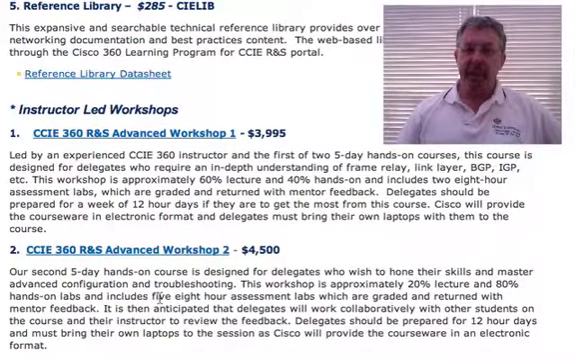The instructor-led component of this training program consists of two 5-day courses, Advanced Workshop 1 and Advanced Workshop 2, the details of which you can see at the moment. Each of these are 5-day courses with a very heavy lab content. In the first one, it's mainly about 40% lab. In the second one, about 90%.